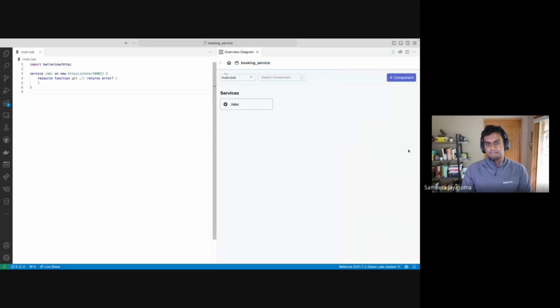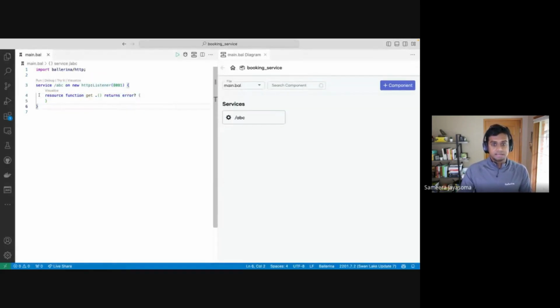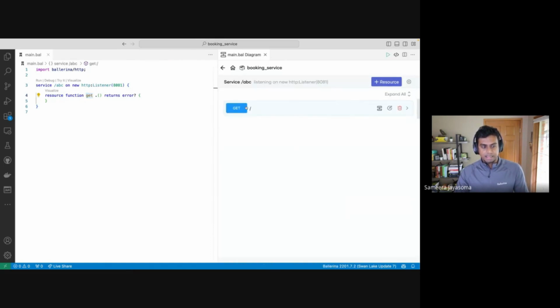Fine, save. When I do that, you can see here in the code view, I hope this font size is okay. If not, I can increase it a bit more. I think this is okay. It generates a service, and it also gives me a single resource, which is a get resource. A service is a construct in the language, a higher level abstraction available in Ballerina. I'm going to click on this, and I can see the get resource.